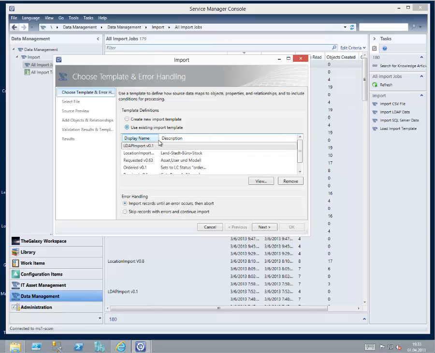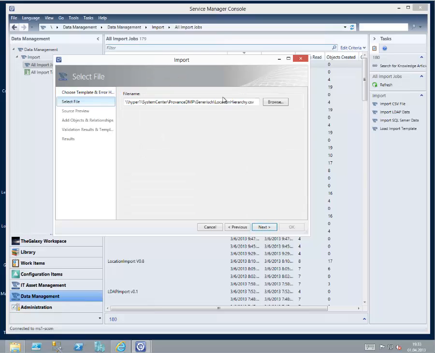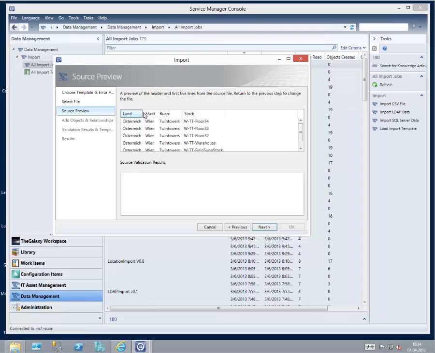The template is called import location. Sorry for it being in German, but it is country, city, office, and floor level. So this template is importing a CSV. The location hierarchy CSV is located here. What it will do is set the country, the city, the office or building, and a floor. We could go further here in terms of room and cubicle numbers, but that's enough for now.